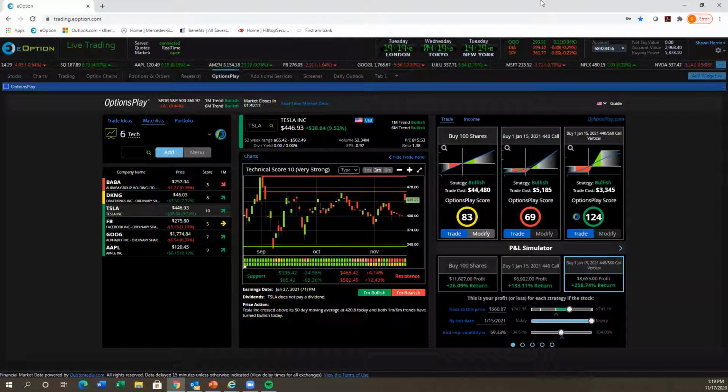So there's three of the most popular ways to play a bullish stance on a particular stock. First panel is going to say, okay, I can buy 100 shares of Tesla. That's going to cost me $44,480. That's a lot of money for 100 shares. Certainly, it's an expensive stock.